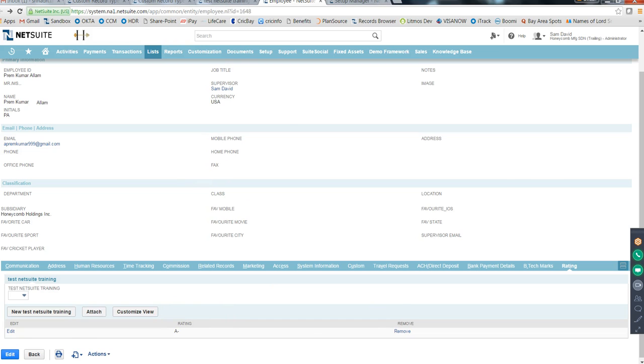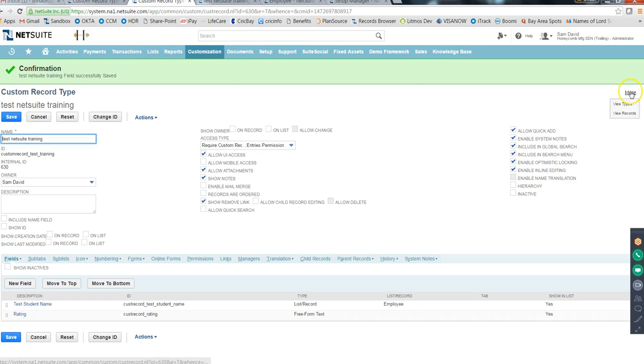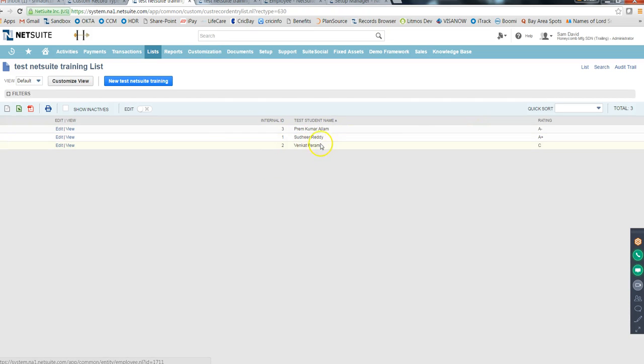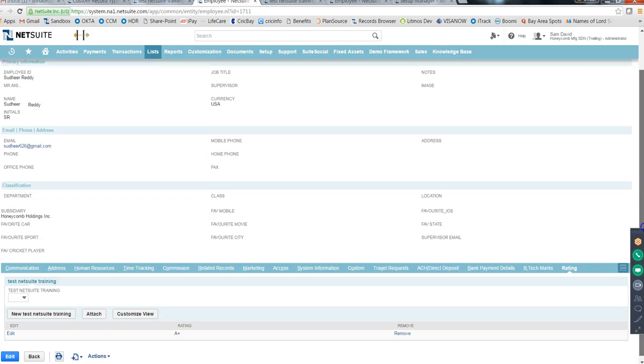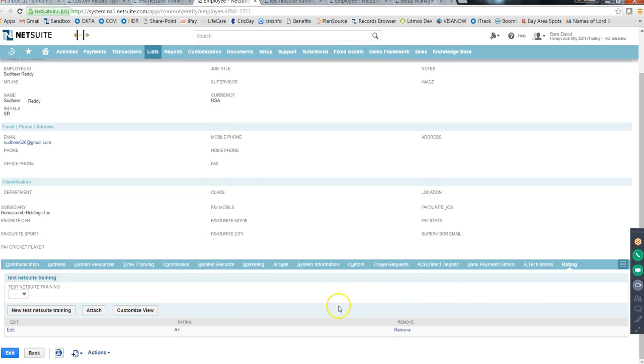And similarly, we do have some other custom records too. View records. We have Sudhir Reddy and Venkatram. Let's look at Sudhir's record. If you open Sudhir's record, see under this rating, you have an A plus rating. So it's here. So now the connection has been made between the custom record and the standard record.